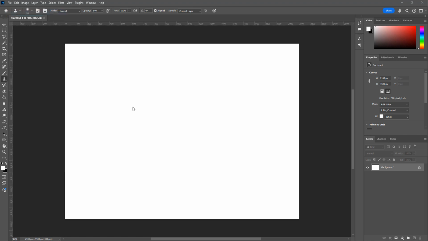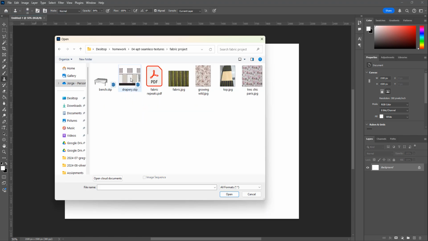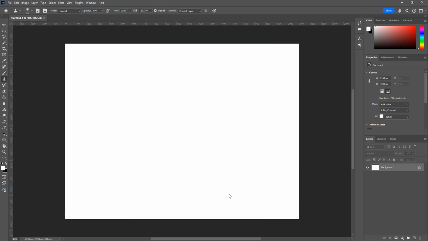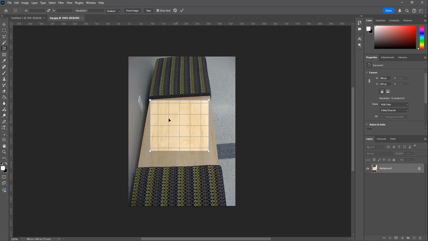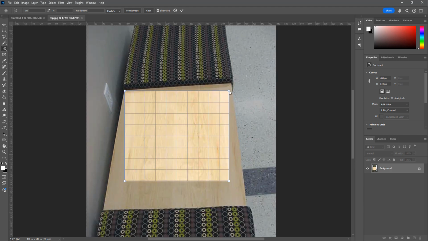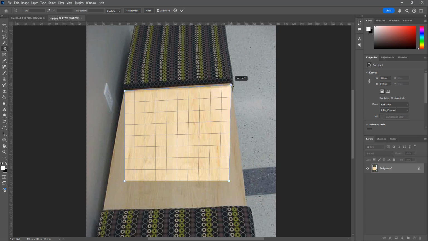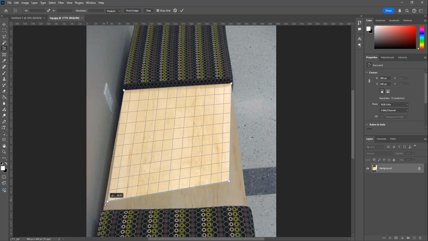File, Open, and under the fabric project, there is the top JPEG. So open that up. We need to straighten this particular view out. So I'm going to use the crop tool, the perspective crop tool. And I'm just going to do a rectangle, and I'm just going to zoom up a little bit here. So I'm going to go first to the corners of this piece, because we've got nice sharp corners where the wood is, and so we'll get the good perspective on it.